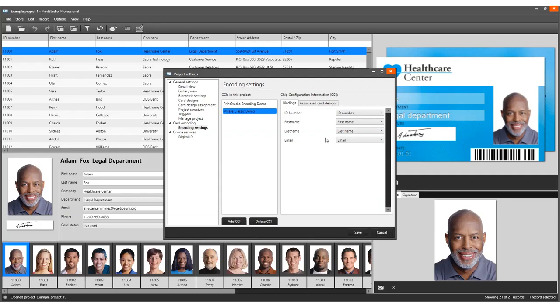Once completed, click on the second tab titled Associated Card Designs and select the card design that you wish to associate with the encoding file. You can configure different encoding files for each of the card designs you have in your project. You can also choose to link one encoding file to multiple card designs.